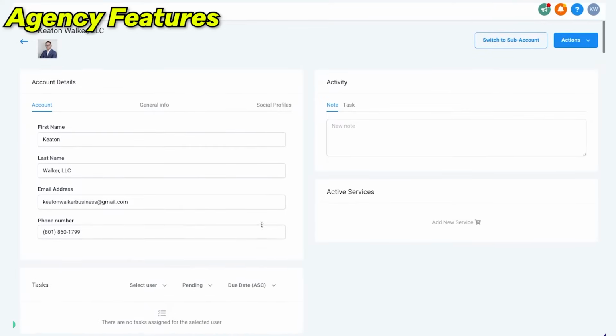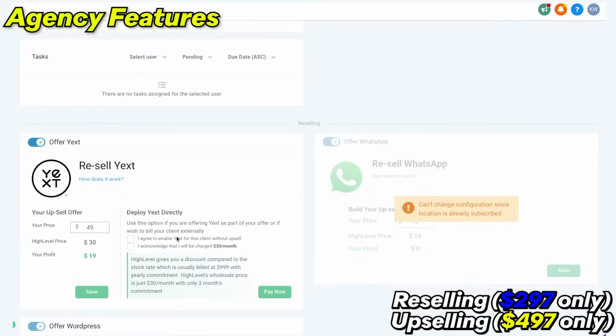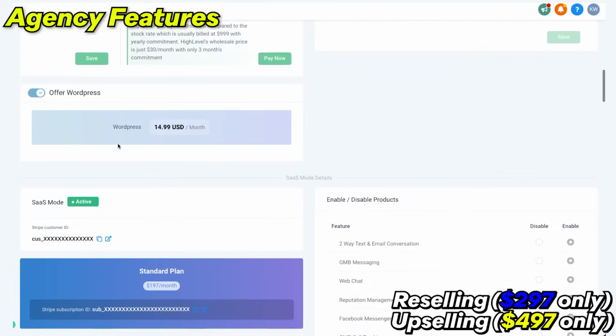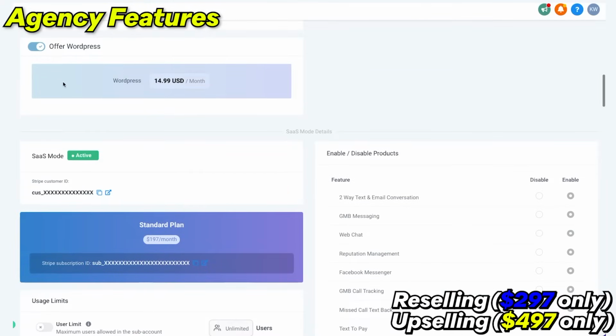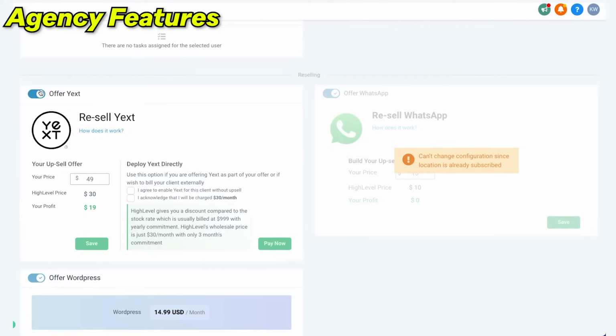Next up is reselling and upselling costs to your customers. You can resell Yext, WordPress, and WhatsApp, as well as SMS, email, phone call, and AI costs. Those can all be resold or upsold depending on which plan you're on. It's important to note you also have the ability to turn off reselling for any of those if it's something you don't want to do.